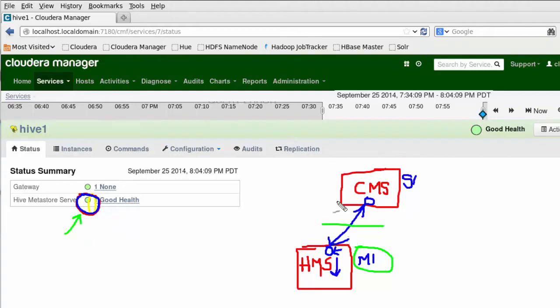More details about Cloudera Manager and how to administer using Cloudera Manager, I will try to put up a separate video tutorial for a better understanding. For now, let us try to understand different options available here.